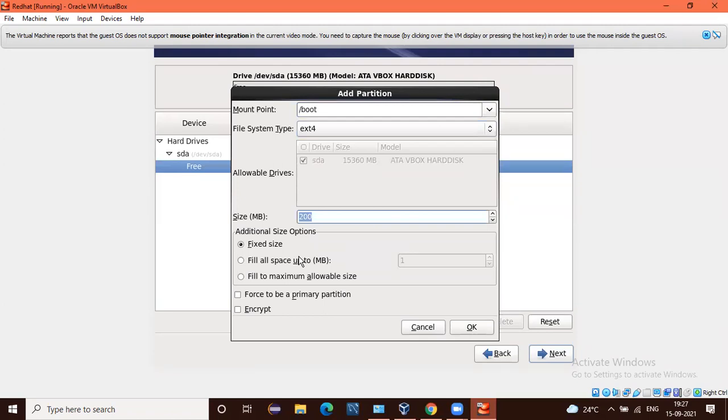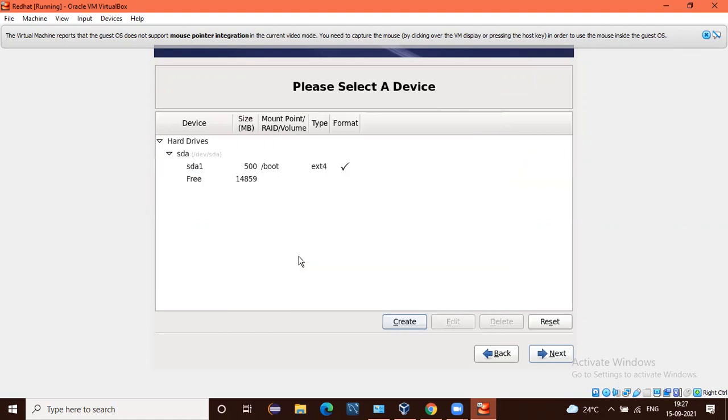Always give the size in MB. Can you see that before that they have given the size in brackets, MB? You have to give it that way. I'm removing this now, and I'm giving 500 MB for the /boot partition. Just come down and click on OK. Now the first partition is done, for which I have given 500 MB. So let's go for the next one.